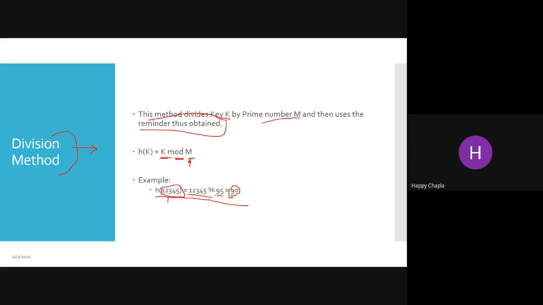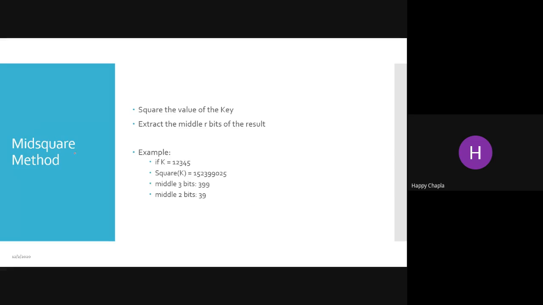The first technique is the division method. The second is the mid square method. Now what is the mid square method? From the given value, we first extract some middle bits. Square the value of the key, then extract the middle r bits of the result. If k equals 12345, we must square that k value. So what is the answer of this square?